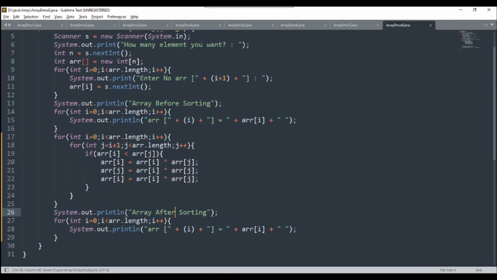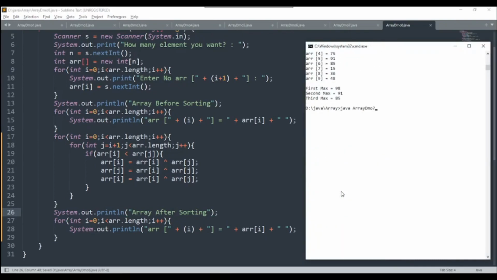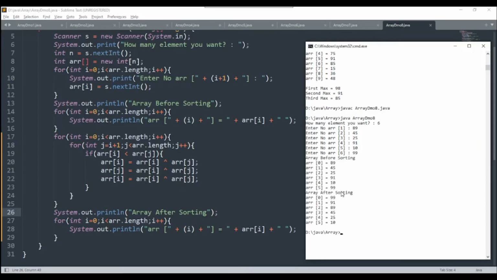Now I am compiling the file: javac ArrayDemo8.java. I am running the file: java ArrayDemo8. How many elements do you want? 6. I am entering random values. The user has entered 6 values, and then you can see array before sorting and array after sorting. The values are sorted. You can check over there. The values are sorted in descending order.